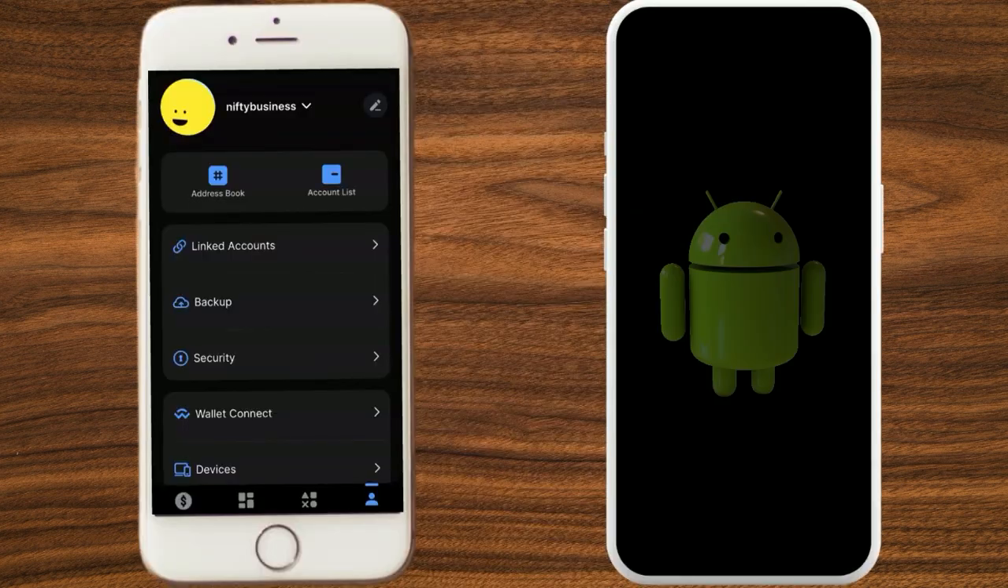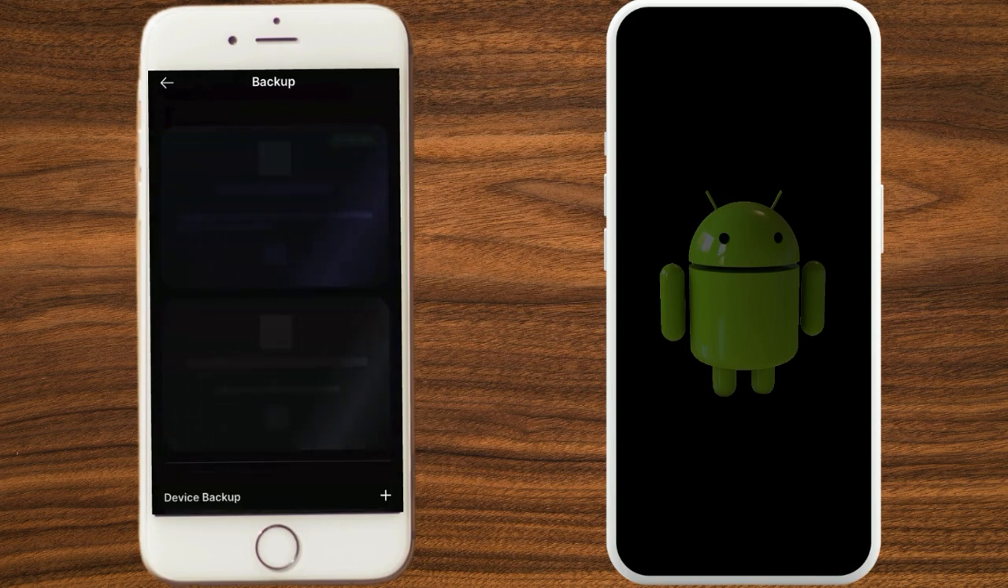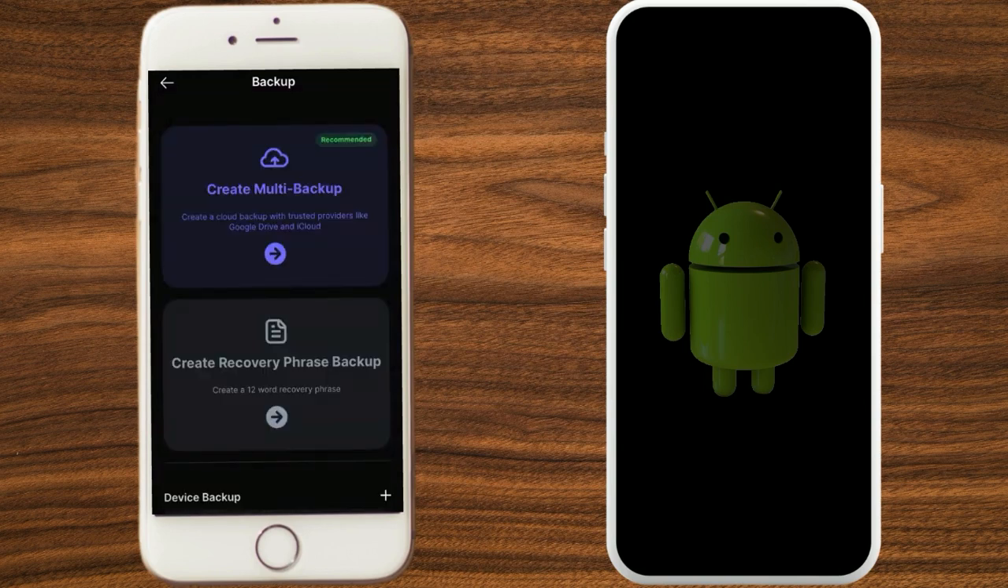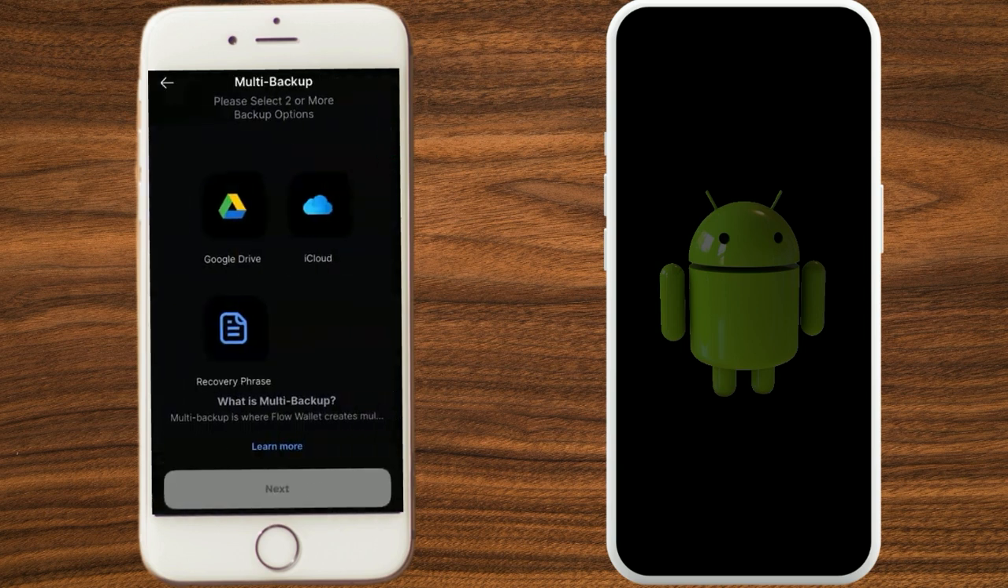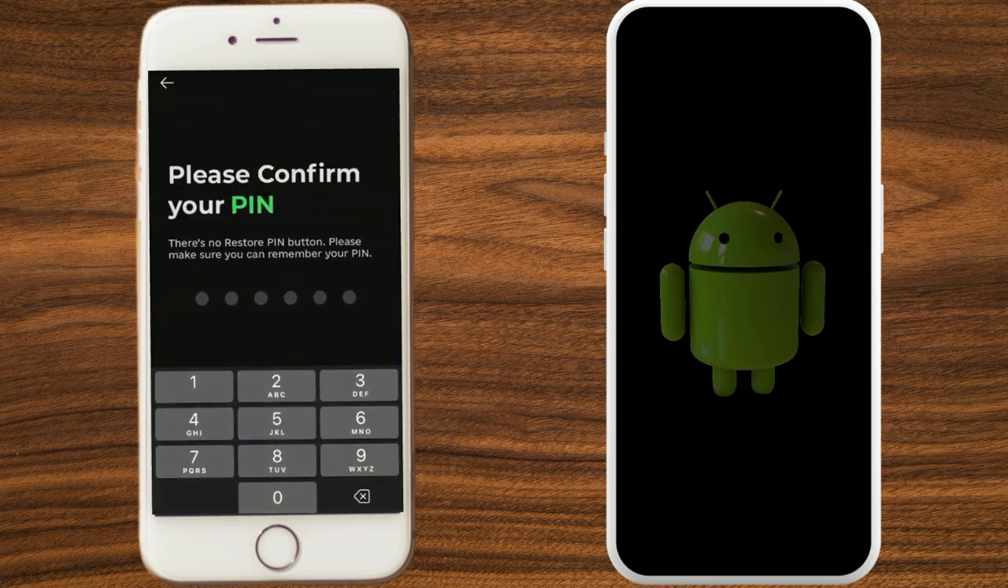Now I'm going to hop over to my iPhone to show you how similar this experience is over there. However, there is also the addition of backing up to the iCloud. So in addition to Google Drive on the iPhone, you can also do iCloud. But for simplicity and just for speed of this video, I'm just going to do the iCloud in addition to the recovery phrase backup. The Flow wallet makes this pretty foolproof.